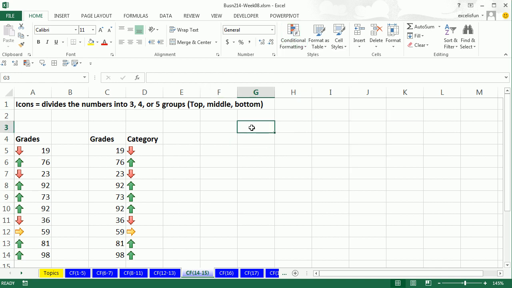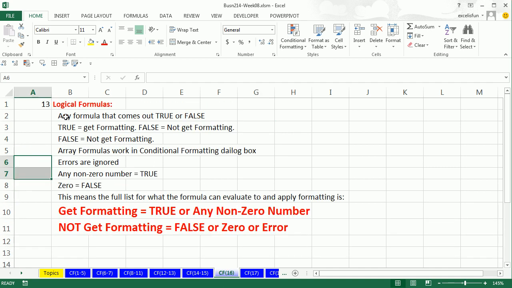But the real power is going to come with formulas. I'm going to go over to CF16. Now, logical formulas. We've done a bunch in this class. Any formula that comes out to true or false, you can use in the conditional formatting dialog box. True gets the formatting. False doesn't get the formatting. Not only that, but array formulas work in conditional formatting dialog box. Our last example will show an example of that.